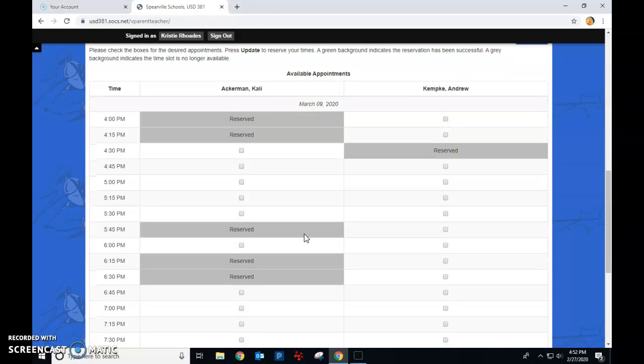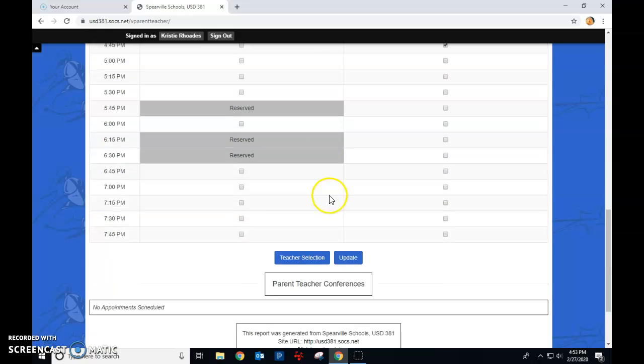Now both teachers' schedules are listed side by side, so I have a better idea of what available slots I have close by. So I'm going to say I want to schedule an appointment with Mrs. Ackerman at 4:30, and I would like to schedule an appointment with Mr. Kimke at 4:45. I select both of those boxes, then I hit update.